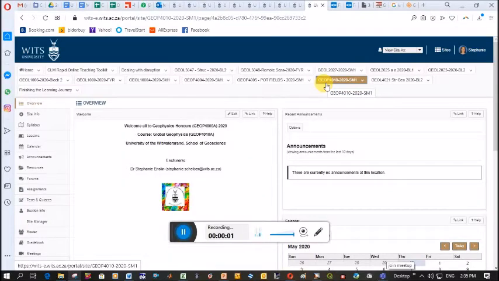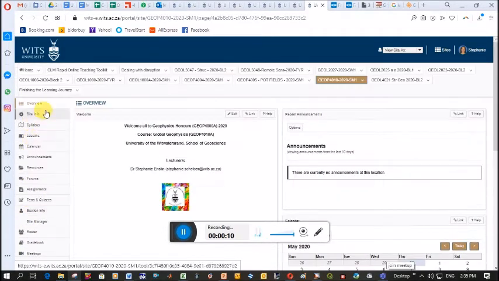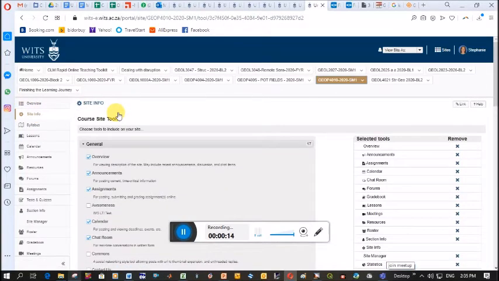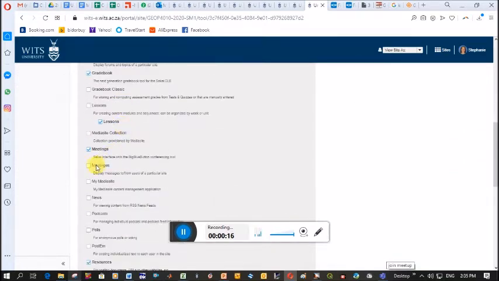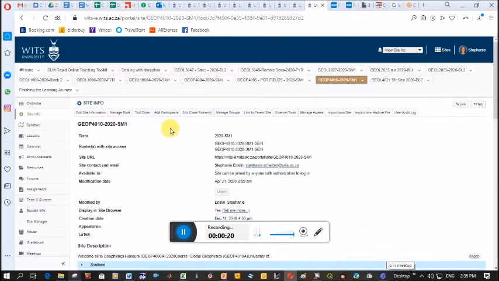Okay, let's look at the meetings tab on Sakai. So inside your course, on the left-hand side here, you should see something that says meetings. If it's not there, you would go and click on Site Info, Manage Tools, and scroll down and find meetings. Click on it and click Continue. I'm going to click Cancel since I got it already.